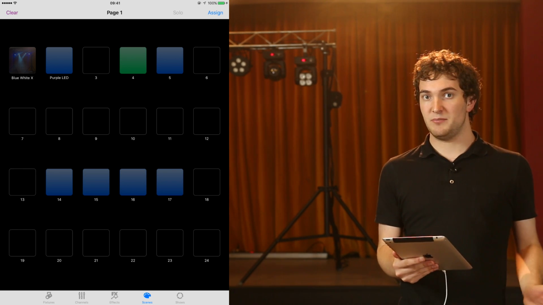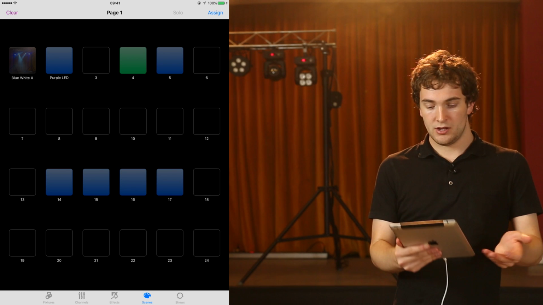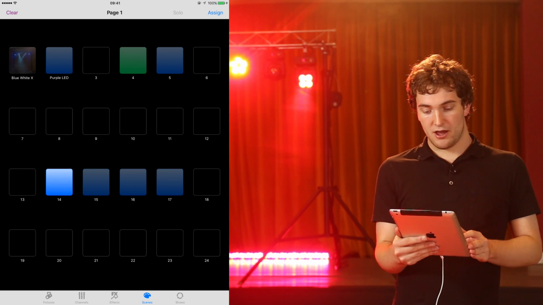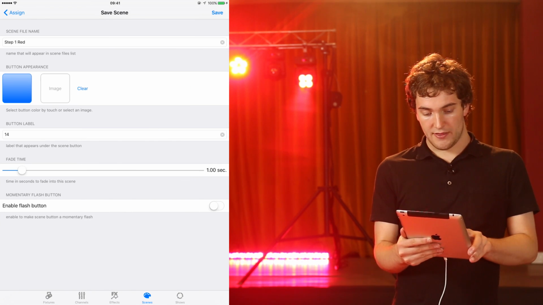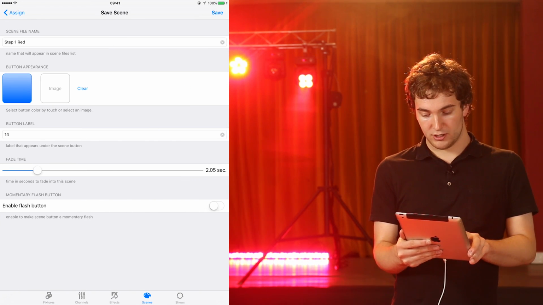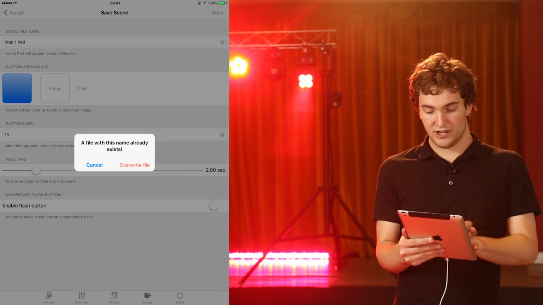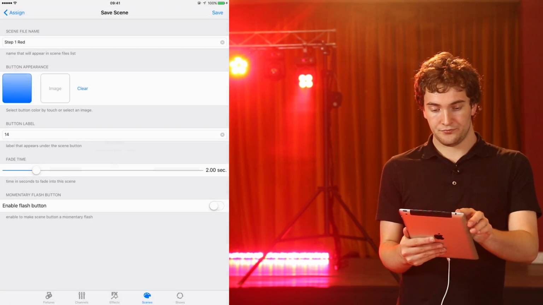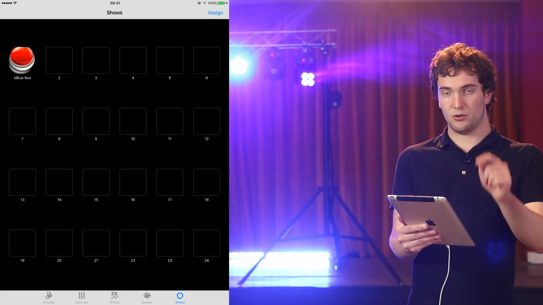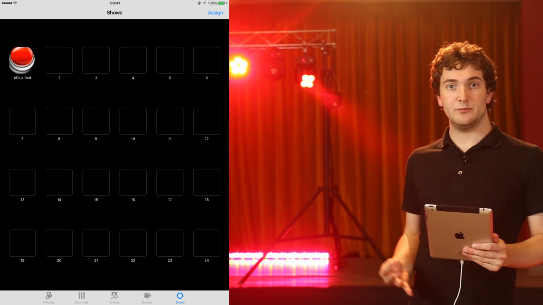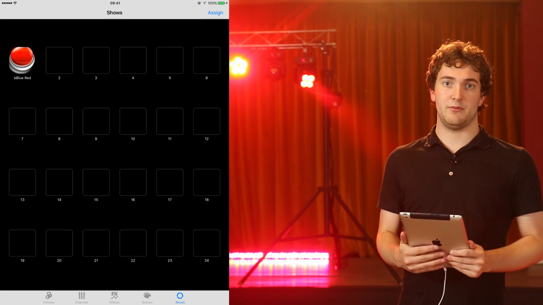Well, to do that, I simply add a fade time to the scene. So to be able to edit the scene, I need to load it up, go into the assign menu, tap on the scene, and then I can add a custom fade time. I'm going to set 2 seconds, tap save, and overwrite the file. Repeat that process for all the other steps, and now when I launch the show, it's going to fade between those 4 steps rather than snapping.